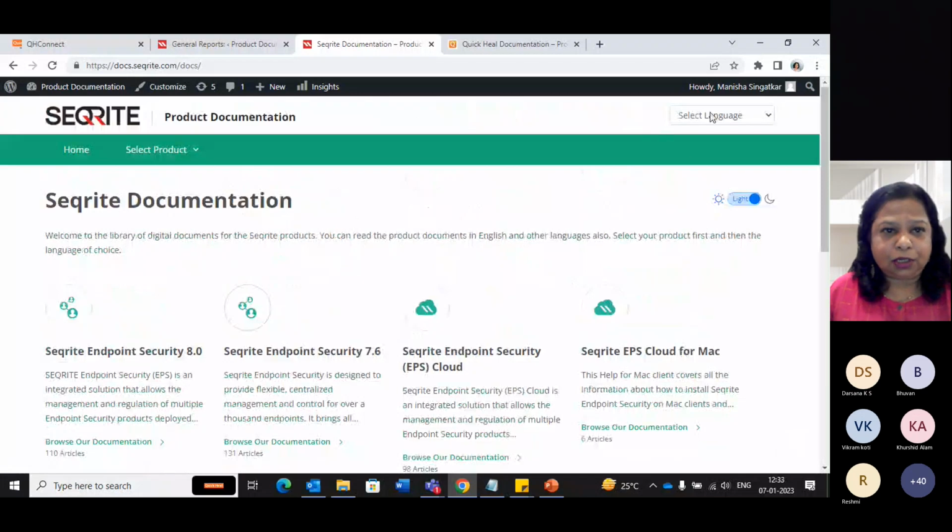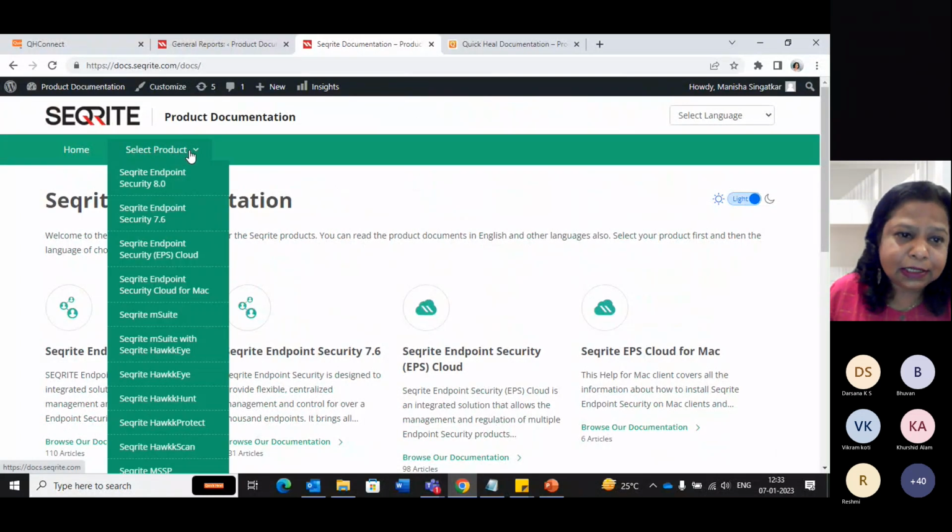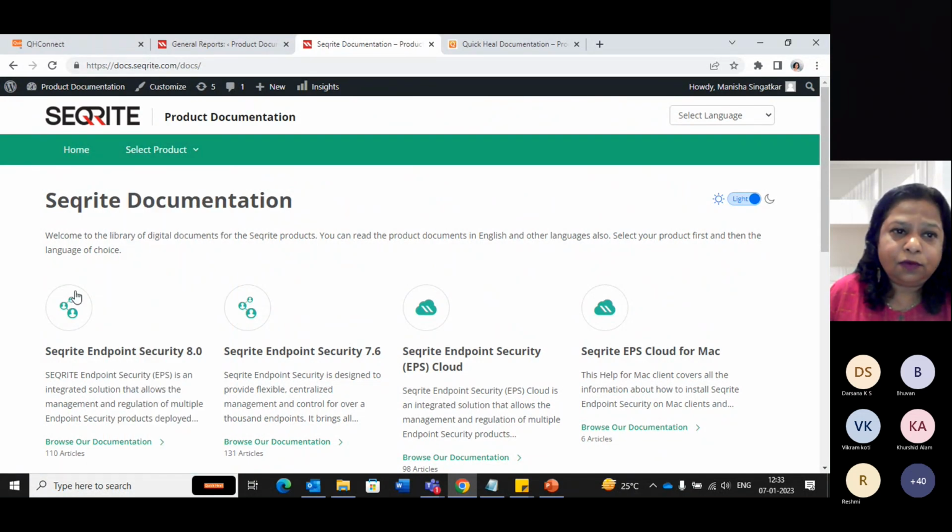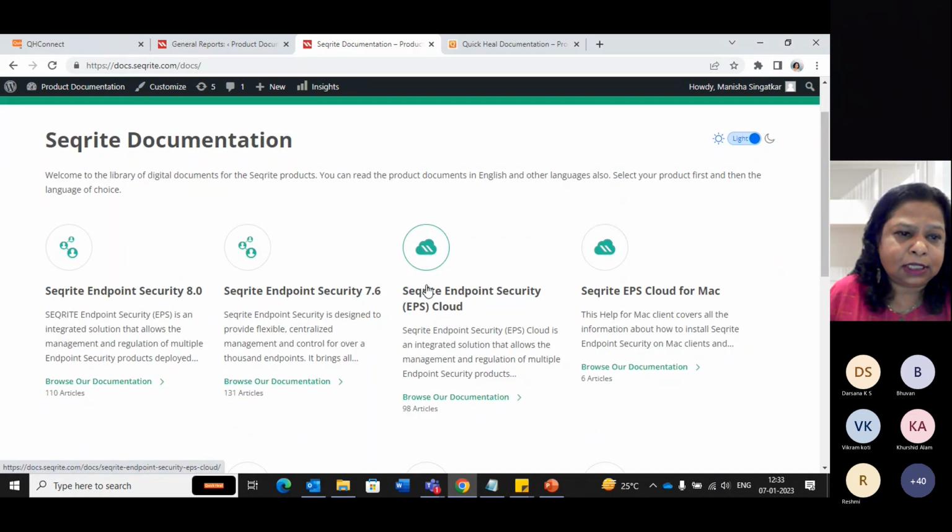We have a language icon and a theme icon here. Here is a product list, and here is a list also. You can select a product from either of these lists. For this, the web team has helped us.